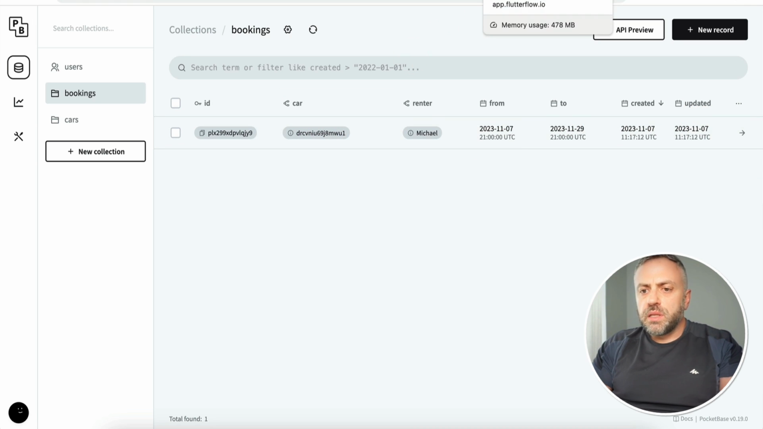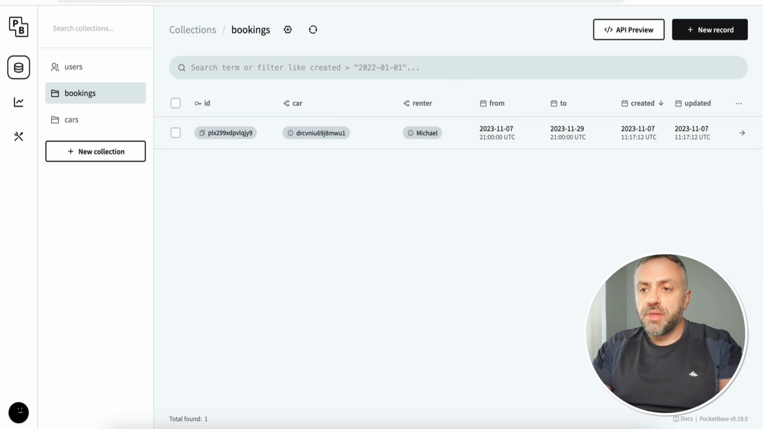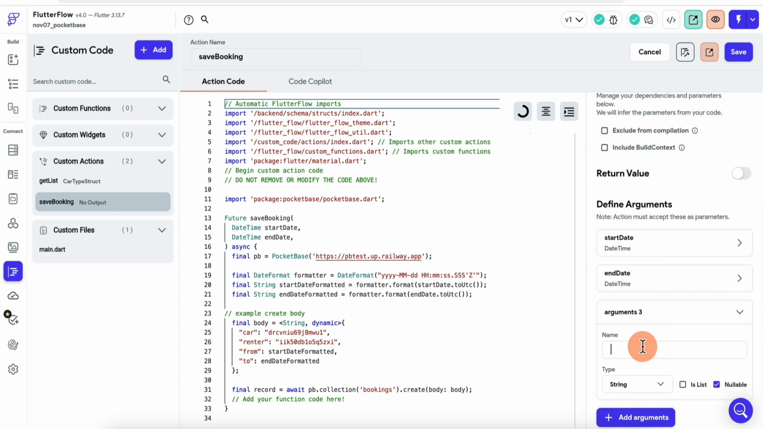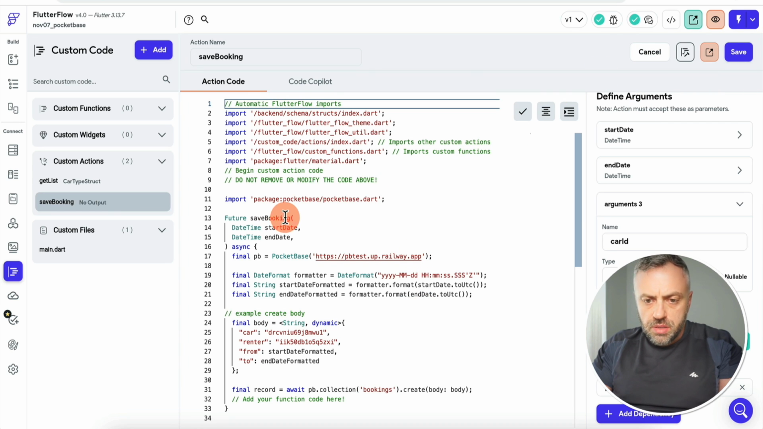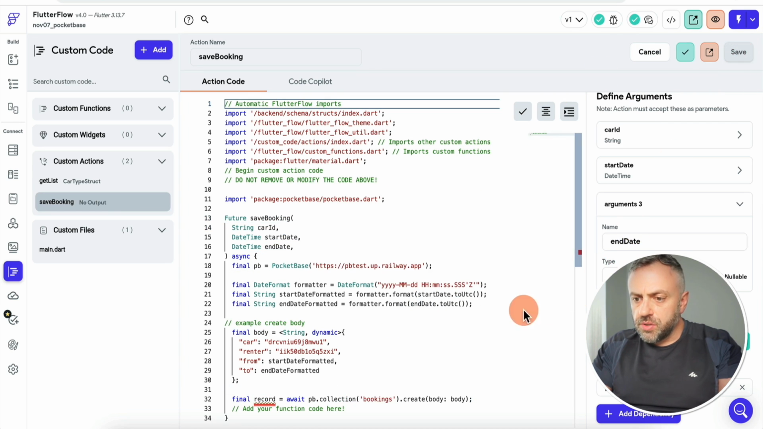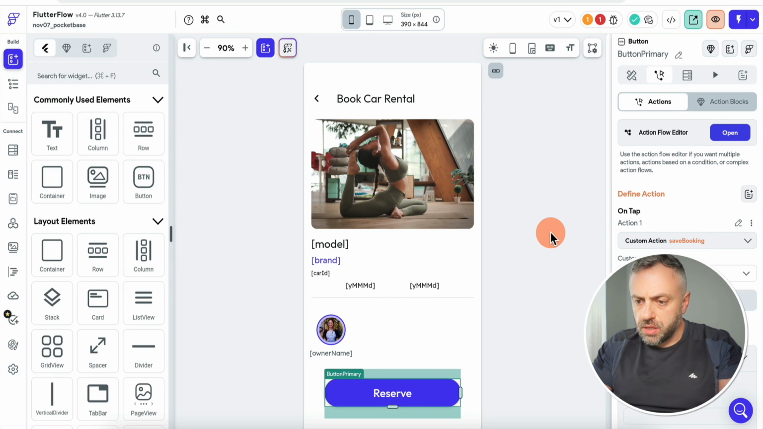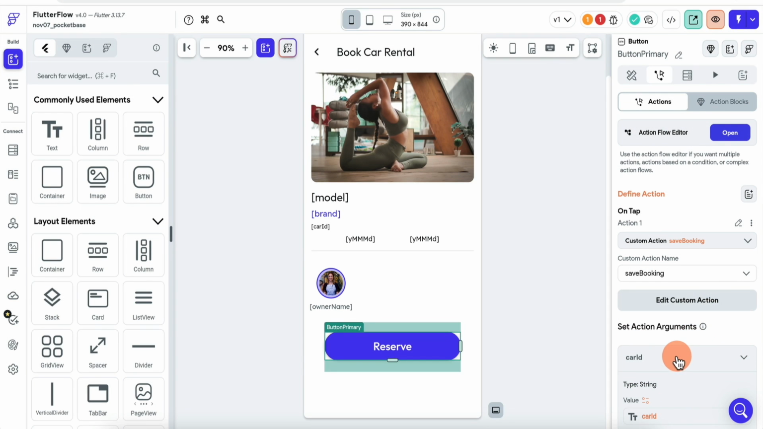Now what's left is to pass the car as a parameter, and we also need to pass the renter as a parameter. We can pass the car right now. The renter we're going to pass when we do the authentication. So let's come back here, save booking. Let's add the car ID, and this is going to be a string. Let's add it right here, string, save this, no issues. And now we just need to pass this car ID to our custom action. Let's come back here, and now we have the car ID as a page parameter, so we can send it to this custom action.